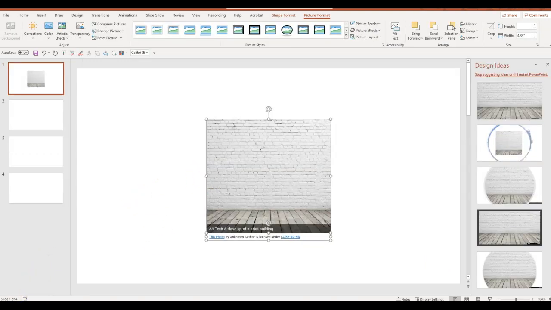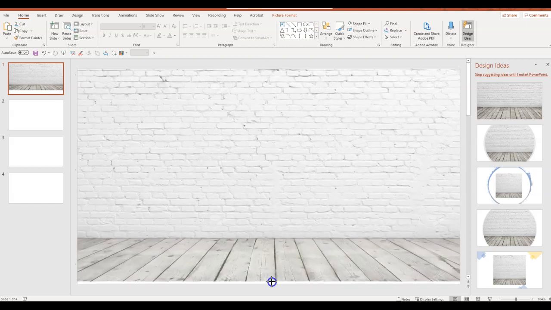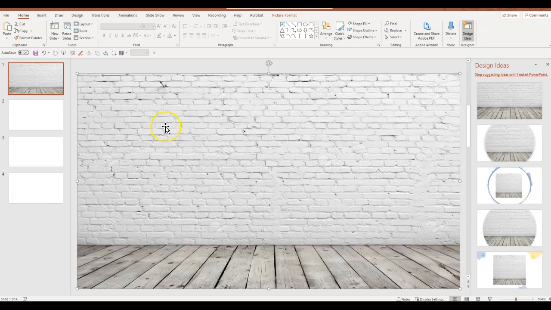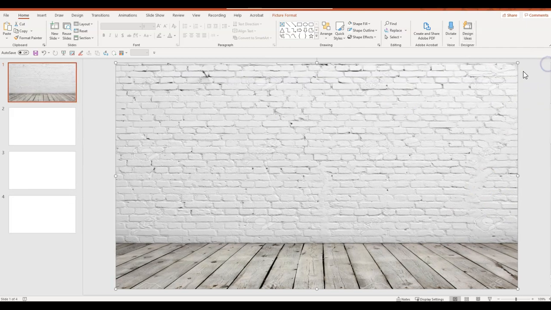I'm just going to go ahead and format this. What I'm going to do is simply drag it all the way down. And as you can see, now I have a background of my class. On the right hand side, you have these design ideas. As soon as you start creating a PowerPoint, it automatically uses artificial intelligence and gives you different ideas. We don't want to look at that for now. I'm going to close that.